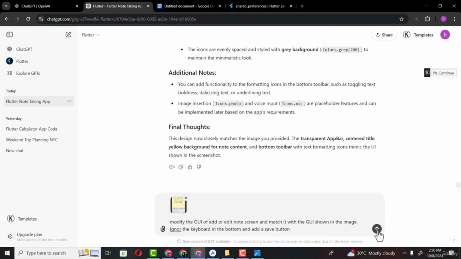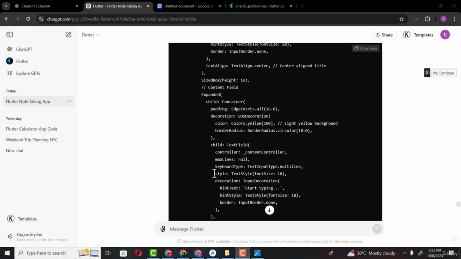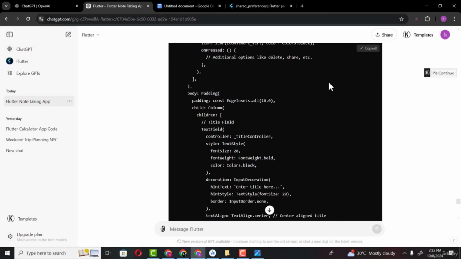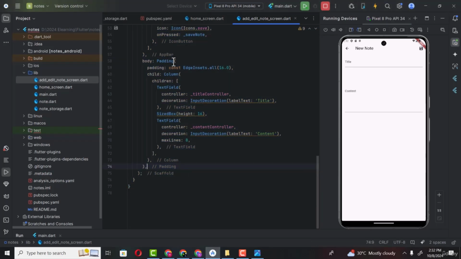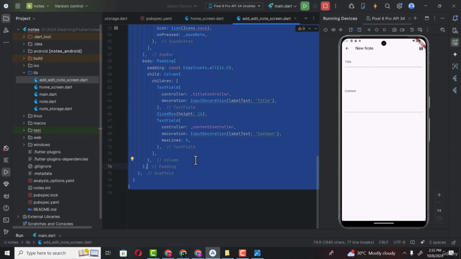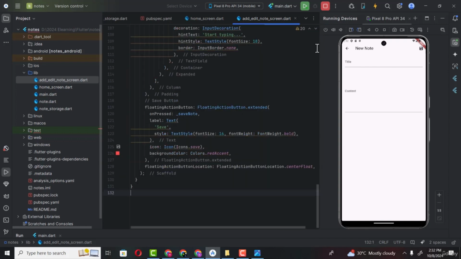And now let's end this prompt. And there you can see the response is generated, so you can simply copy the code which is generated for add edit node screen, and then you can replace it inside this add edit node screen dot dart. So remove the previous code and add the new one. After that you can simply click on this hot reload button, and boom, you can see the updated GUI here.